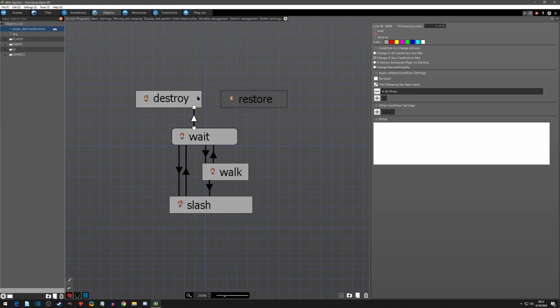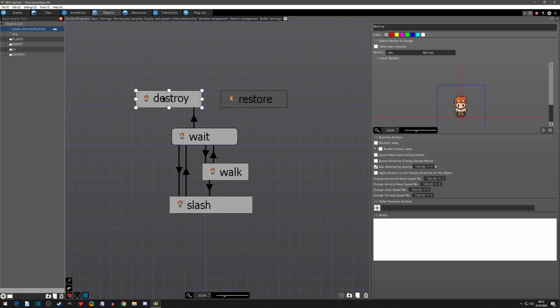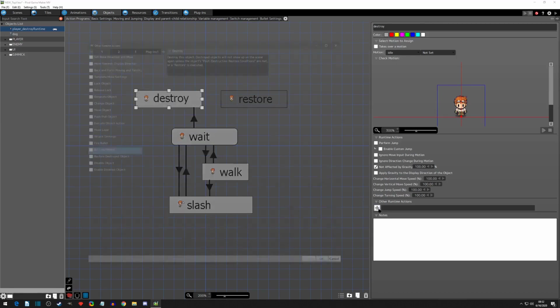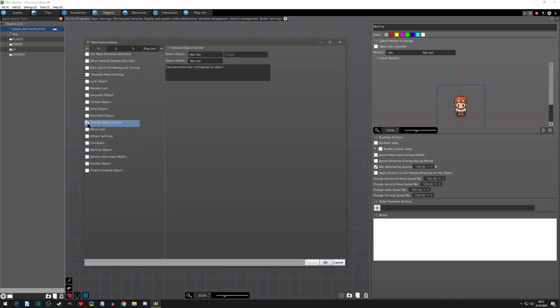So when I press A, we're going to go to a destroy, which we're going to execute object action, which I have another video on. It should be linking up there on the top. And we're going to say the dog, and we want to destroy.